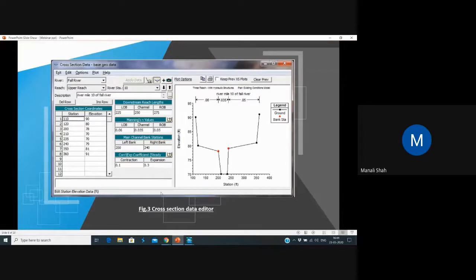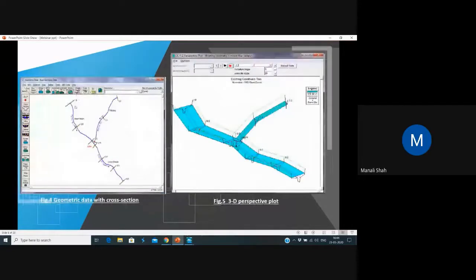See here, the upper three values we have done in our example. We have entered the reach, and here it is river station number 10, which represents this station. In 3D perspective, after entering all these values, we will get such a type of cross section, right?